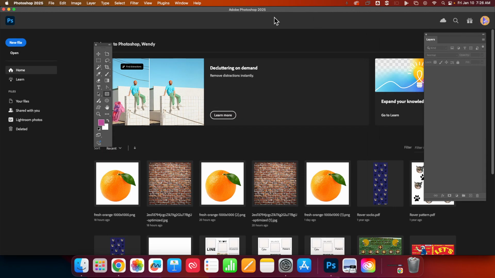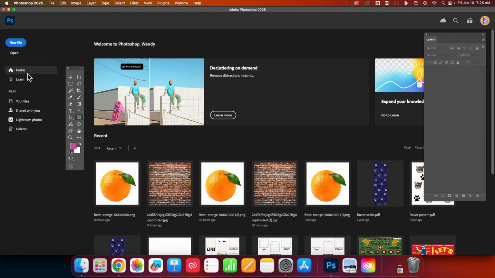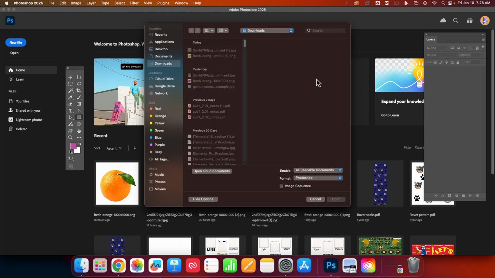All right, so remember, the three most important things you have to have open in Photoshop at all times are your toolbars, your layer panel, and your control or option bar up at the top. When I open my file, I'm going to go to Open. And I'm going to go to my download folder.